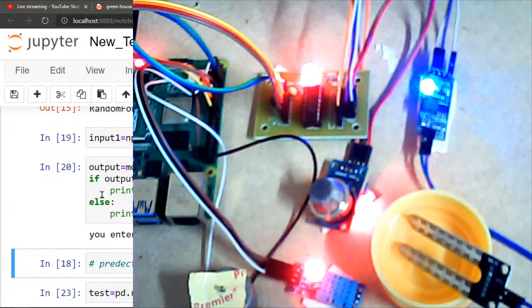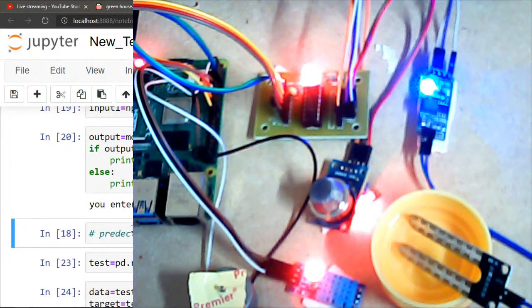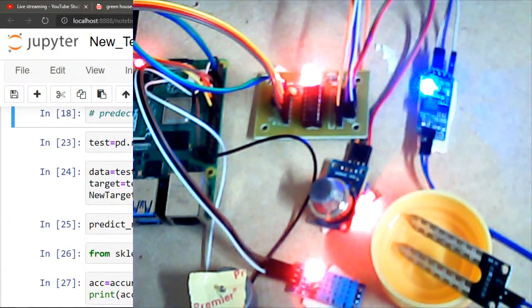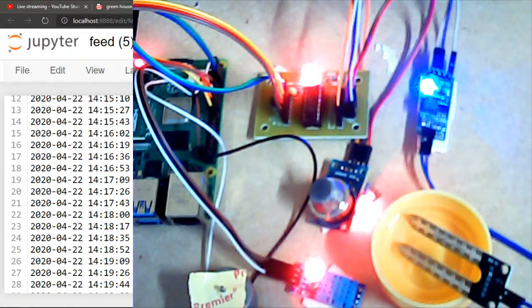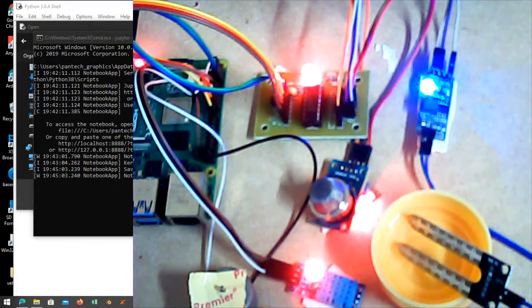So I give some temperature like 35.7, and now the model will predict this. Output is equal to model.predict(input 1). It should predict the output according to the input, whether it is a normal, maximum, or minimum temperature. And I got an accuracy of 1. So this is about the project. If you have any doubts or queries regarding the project, please give your comment.